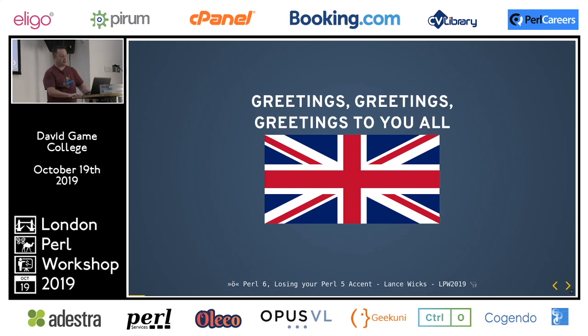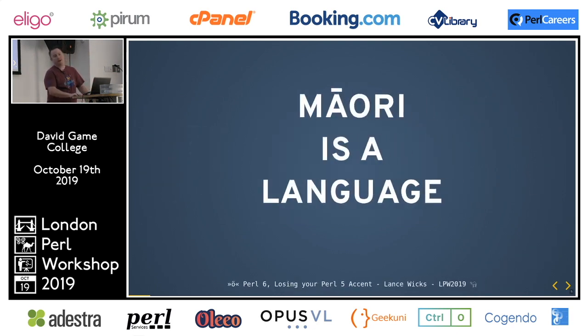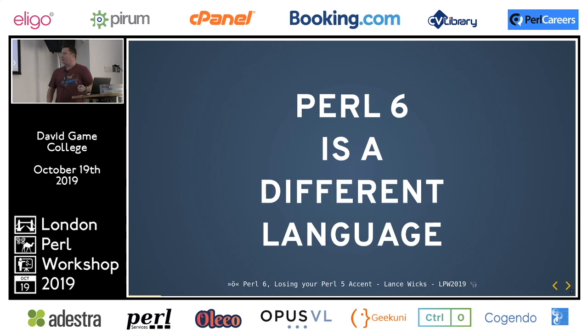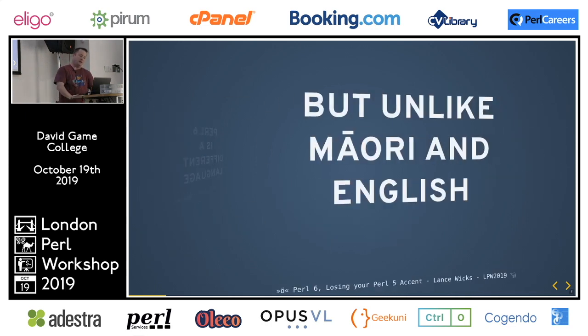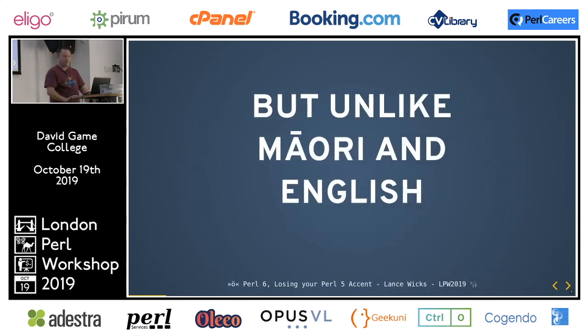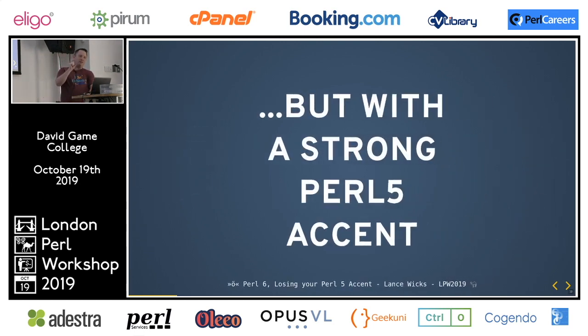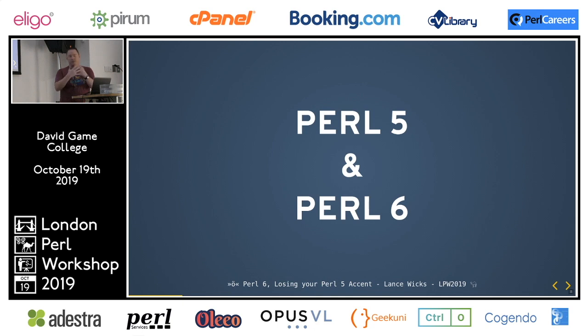And the reason I say that is because Māori is a language. So is Perl 5. Perl 6 is a different language, but unlike Maori and English, I can actually speak both Perl languages. Kind of with a really heavy Perl 5 accent, though. So what we're going to talk about today is Perl 5 and Perl 6 and my terrible, terrible accent.